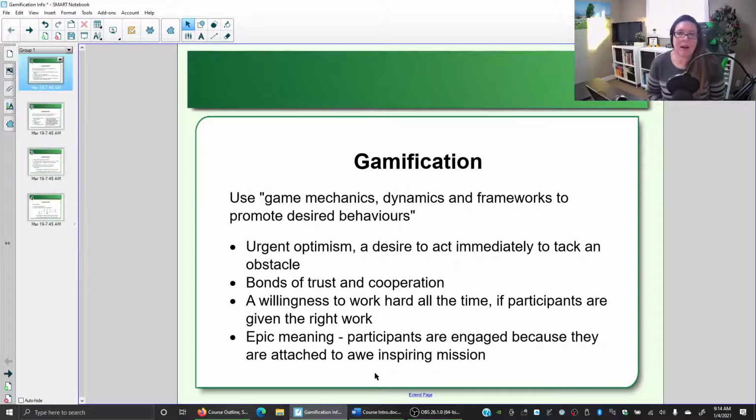A gamified course uses game mechanics, dynamics, and frameworks to promote desired behaviors. The idea with a gamified course is to constantly engage you in the course. So it creates this urgent optimism, a desire to act and be involved. It also allows you to both work with your classmates to build bonds of trust and cooperation, but also gives you a chance to compete for prizes.